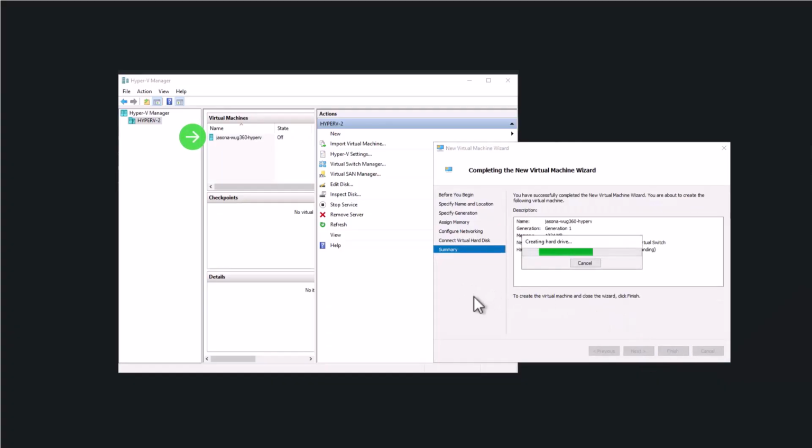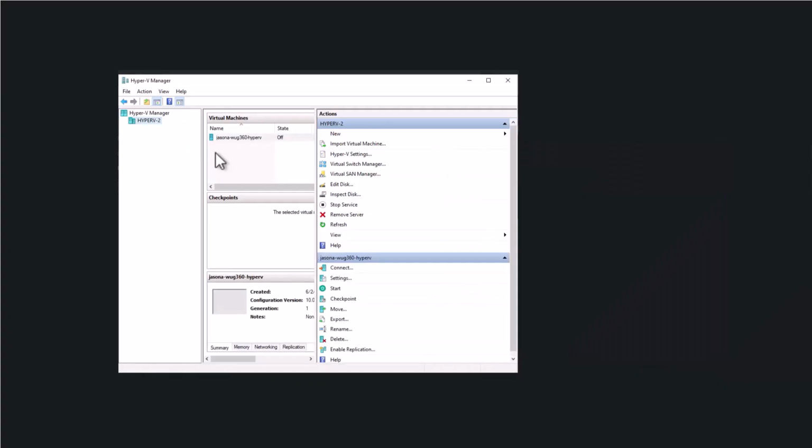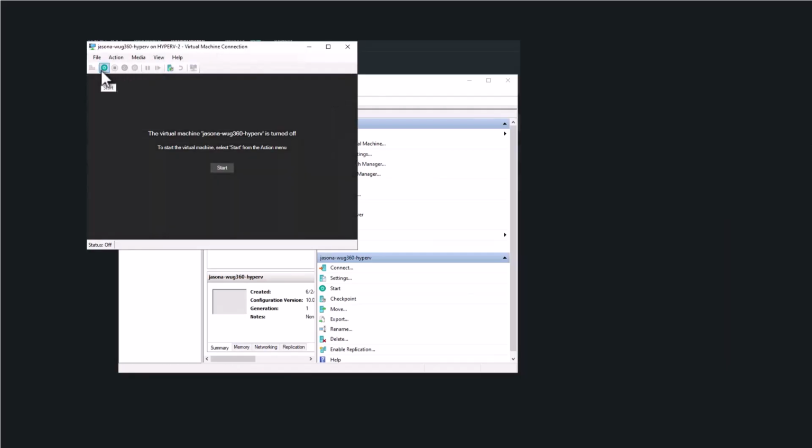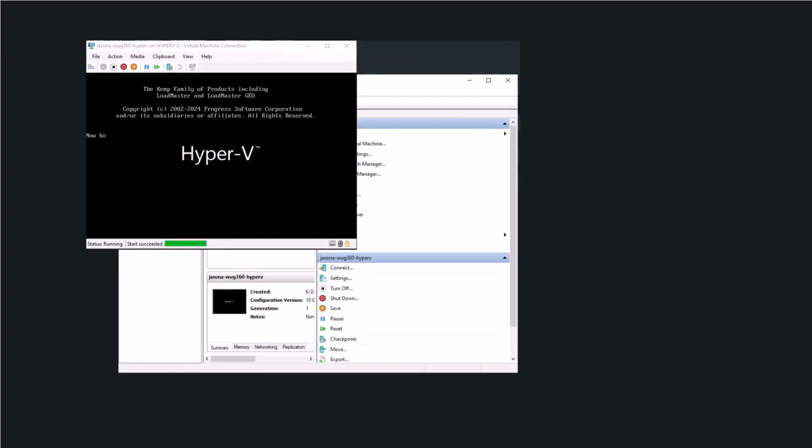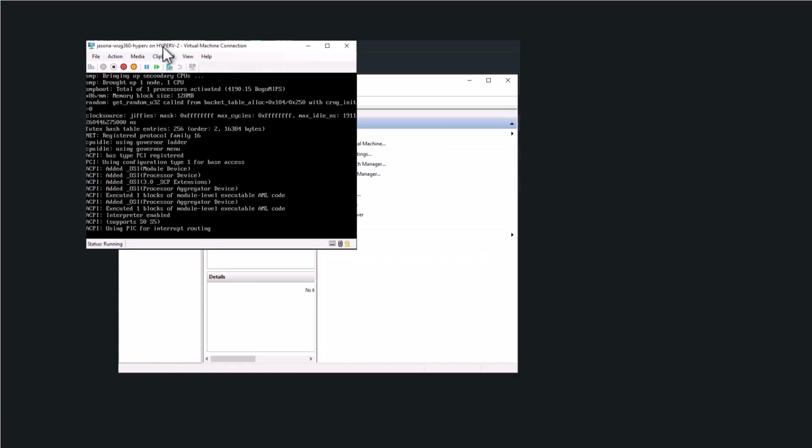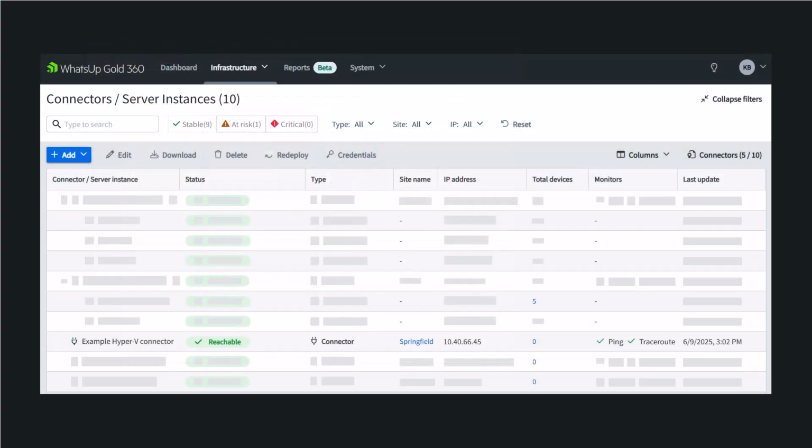It will appear in the Virtual Machines panel. Right-click it and select Connect. In the Connection window, start the connector using the Start button or the Action menu. At this point, the connector virtual machine will boot up. You can monitor the process in the Connection window. This may take several minutes. If the process is successful, the connector status displays as reachable and it begins to collect data.